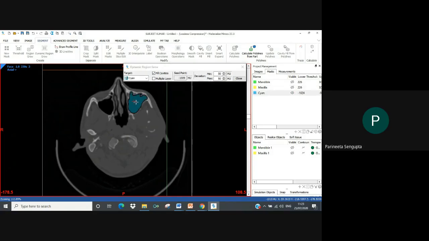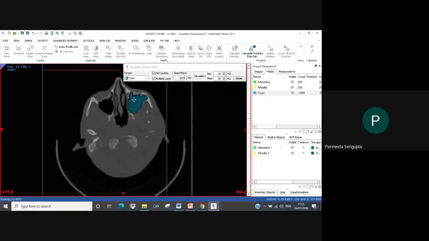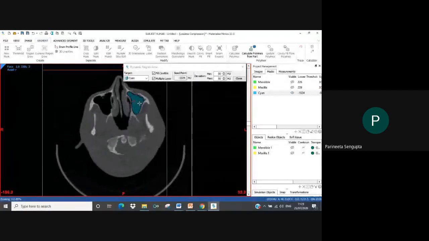So what I've done is I've checked fill cavities, but I've unchecked multiple layers. So when I'm moving down, it has not selected the lower region. It has just selected that slice. On that slice, it has marked the anatomy for me. Now when I click multiple layers and I'm scrolling down, just one second. Yeah, I have the complete maxillary sinus as is.